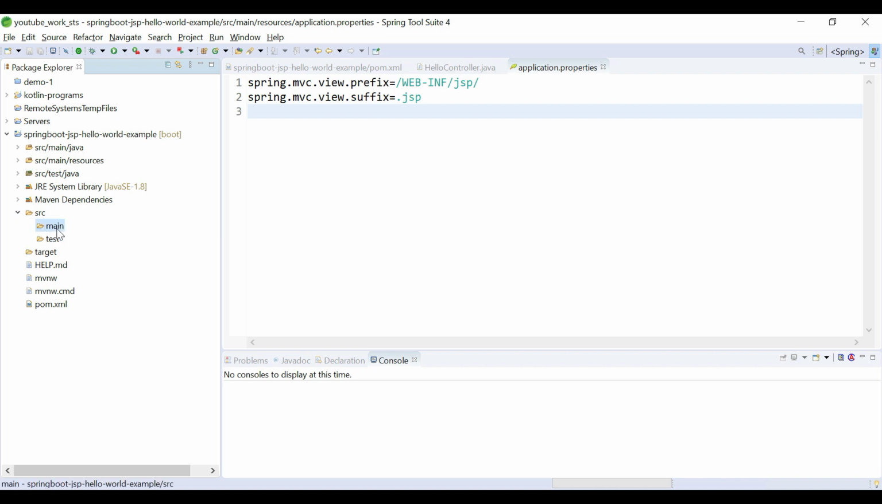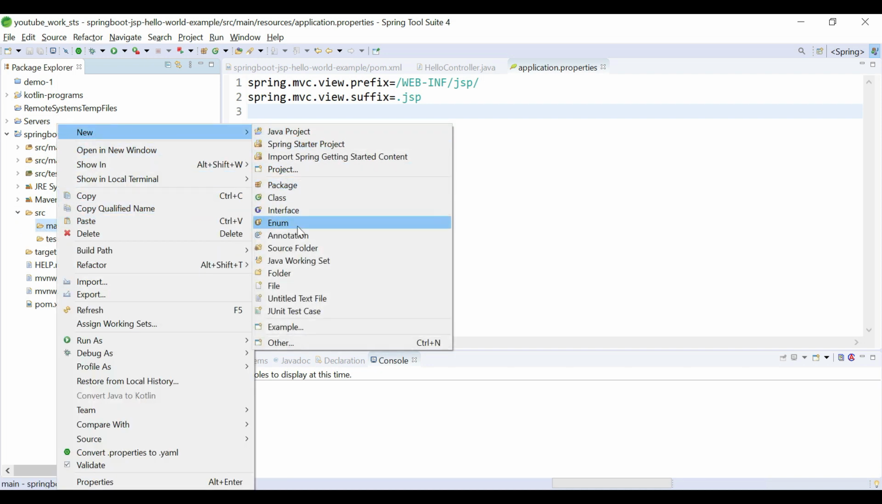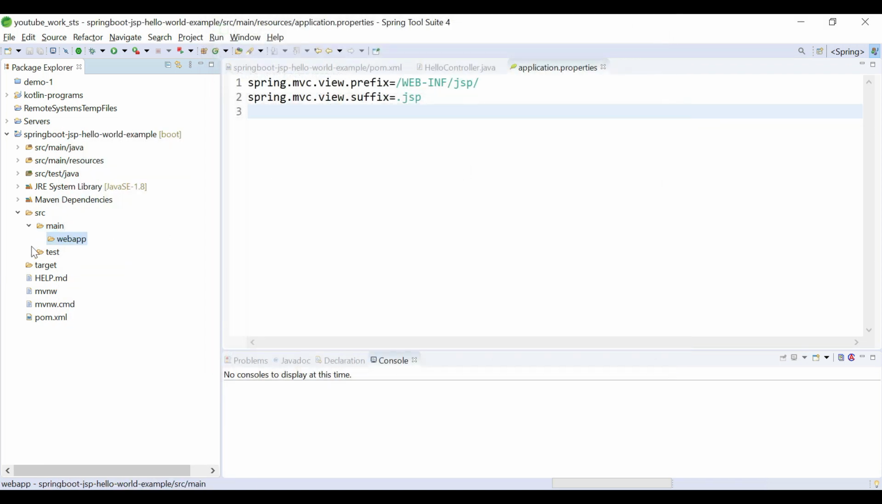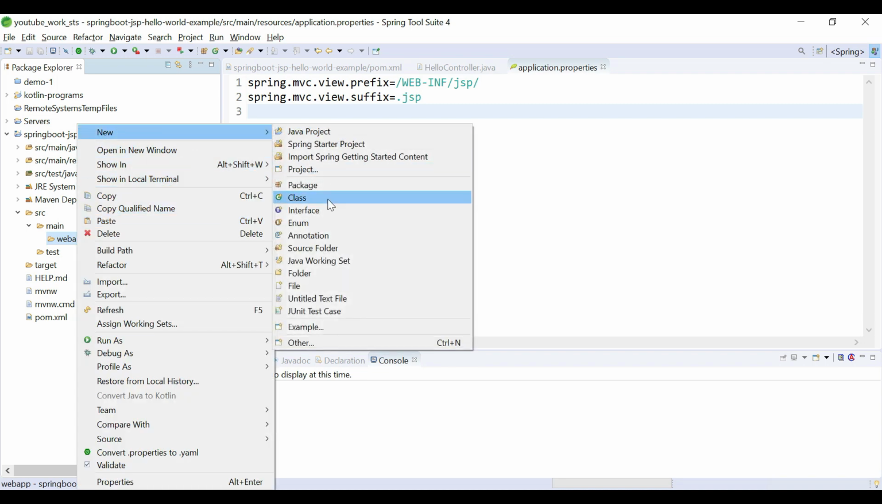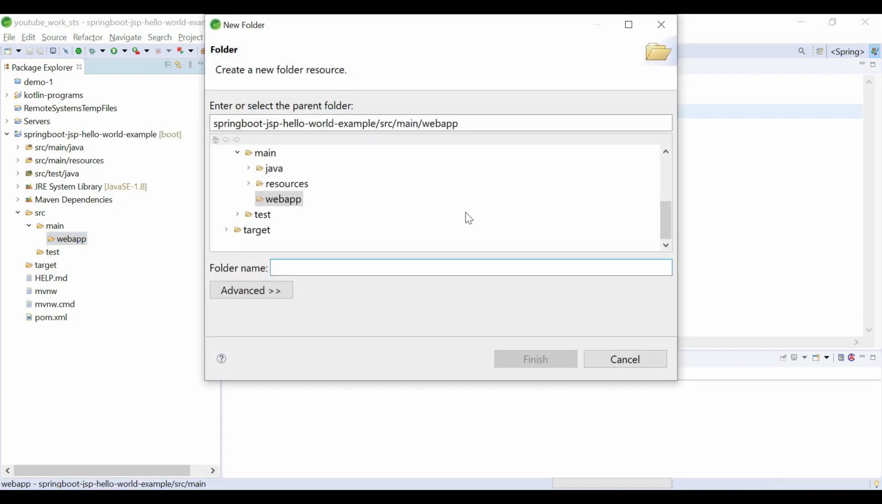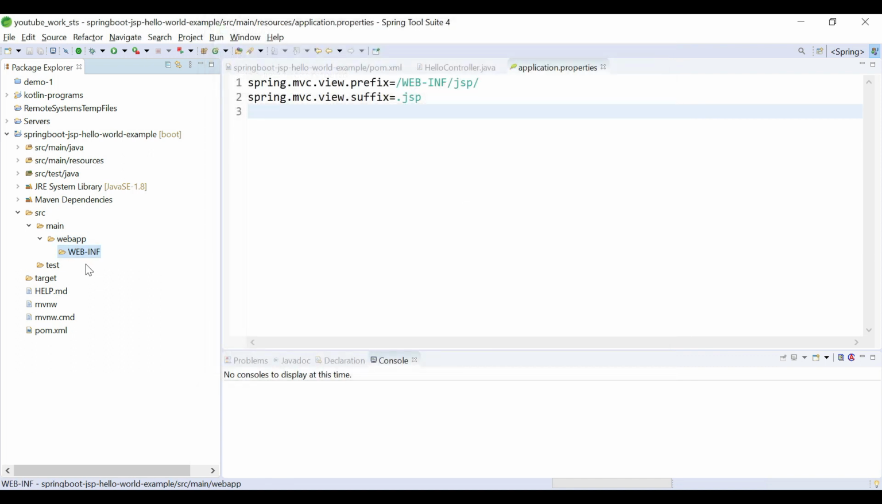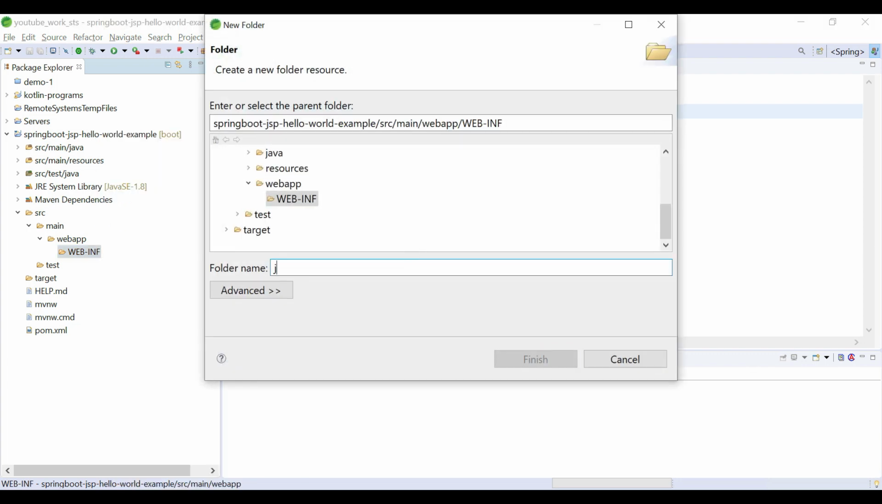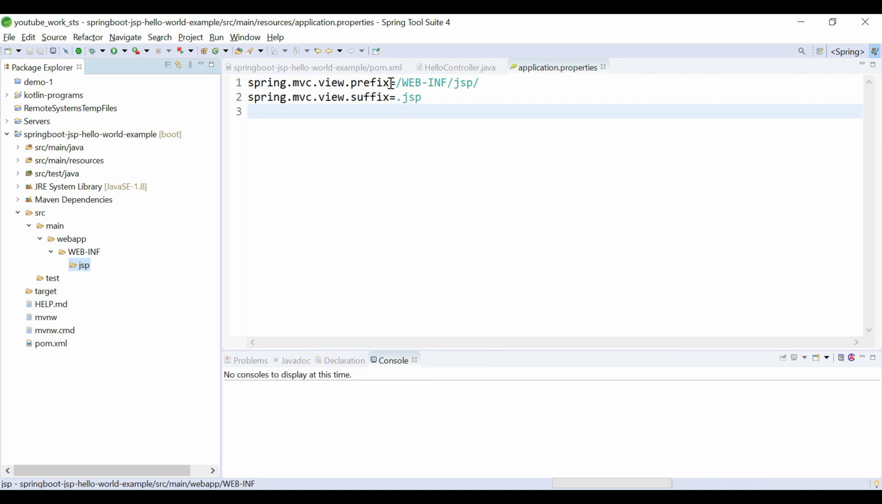For example, go to the main folder and here right click, new, and create a folder, and let's name it webapp. Okay, and under webapp we need to create one more folder, that is WEB-INF, and under the WEB-INF folder we need to create one more folder, that is jsp. Okay, so look at here the prefix /WEB-INF/jsp. So look at the folder structure WEB-INF/jsp. So this is the path we have given as a prefix here in the application.properties file.